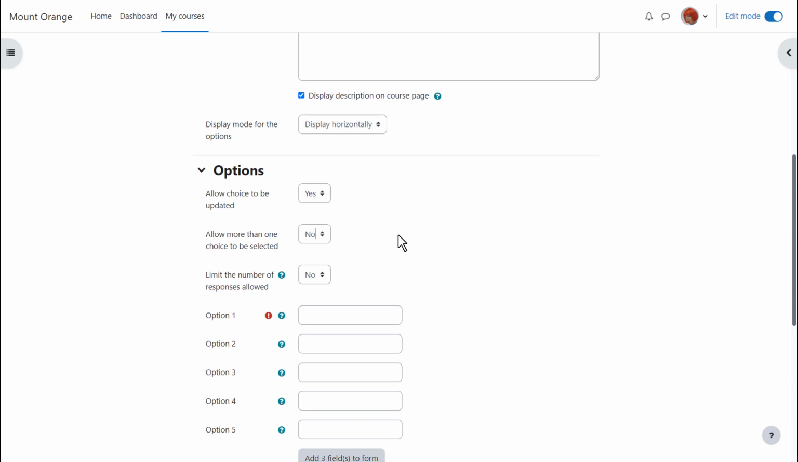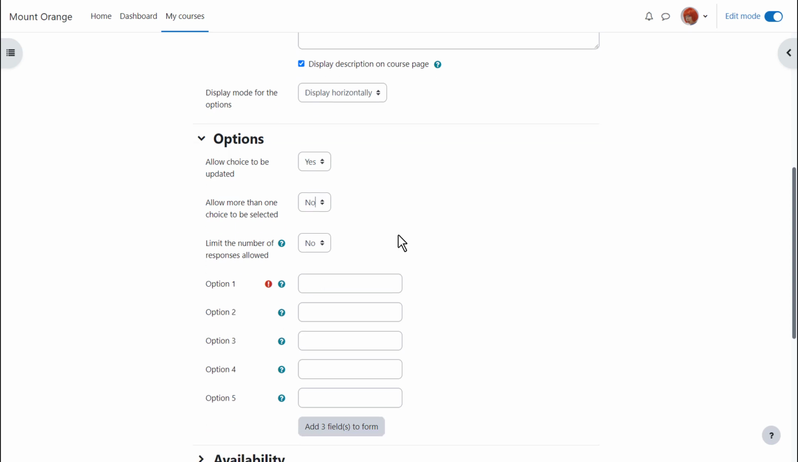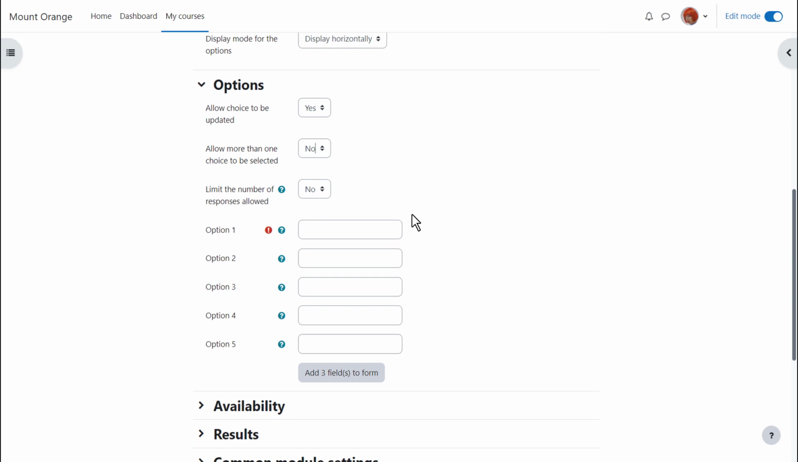This might be useful if, for example, it's a choice about progress through the course and they might not be too sure of their progress on Monday, but they feel more confident by Friday. You can enable the setting to allow participants to make more than one selection if you think it's appropriate, for instance when choosing preferred meeting times.